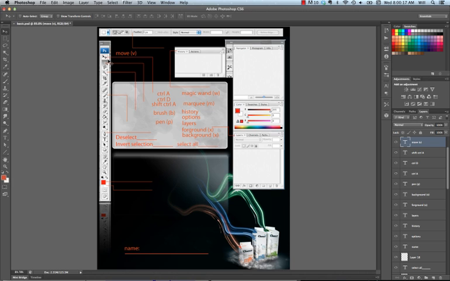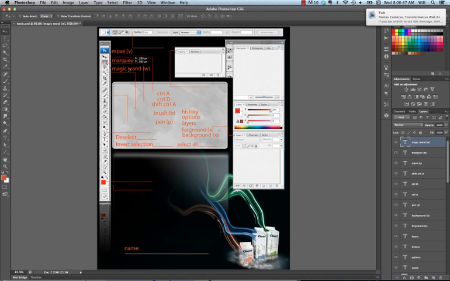Our next thing is the marquee. Your rectangle, ellipse, single row, and single column. So let's go to our marquee, right-click, marquee. Next is our magic wand, which is used for selecting actual pixels. So the marquee and the magic wand both allow you to select pixels, they just do it in different ways.